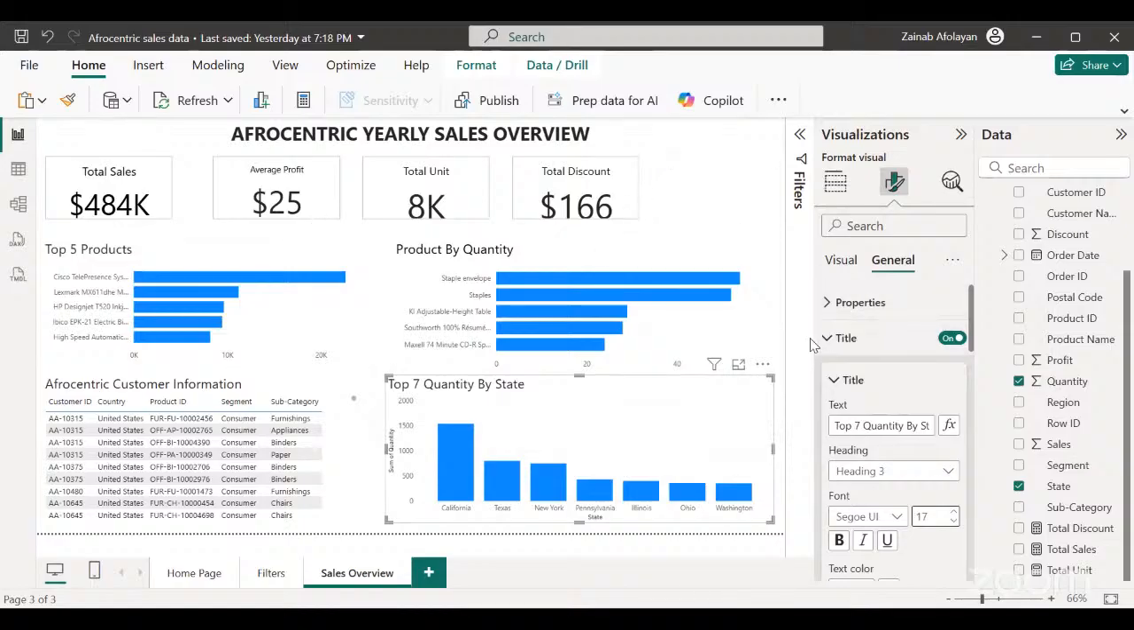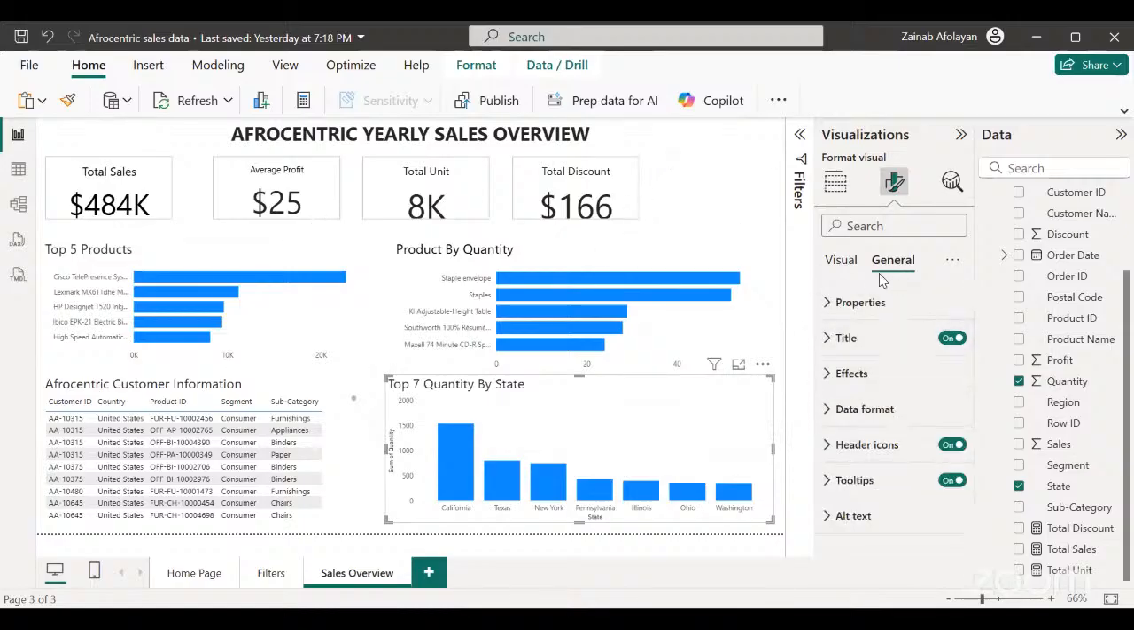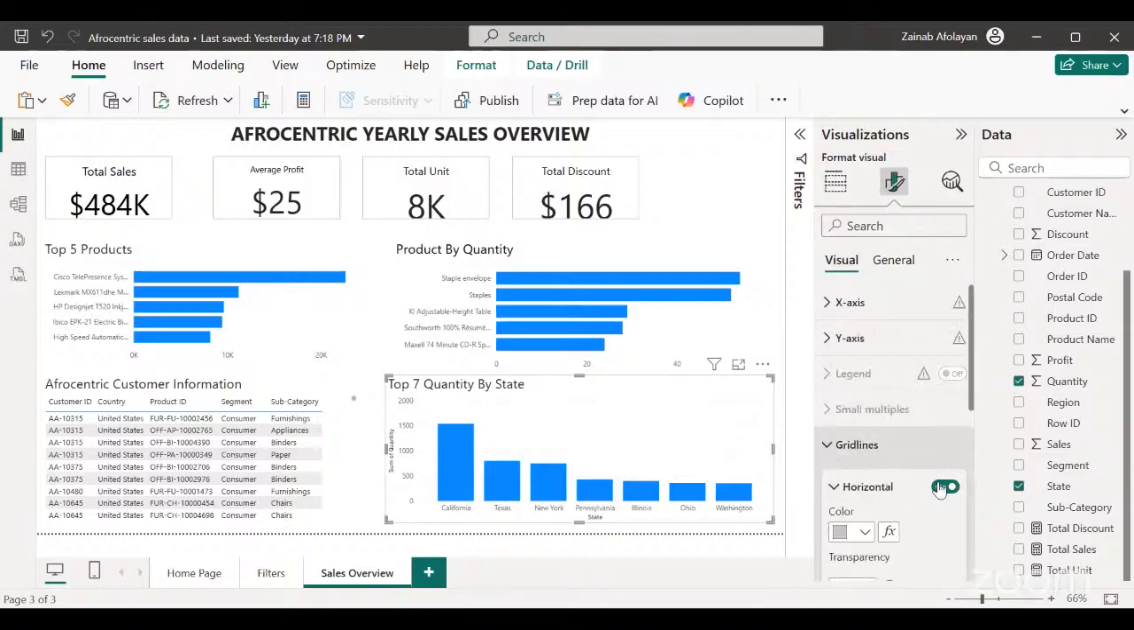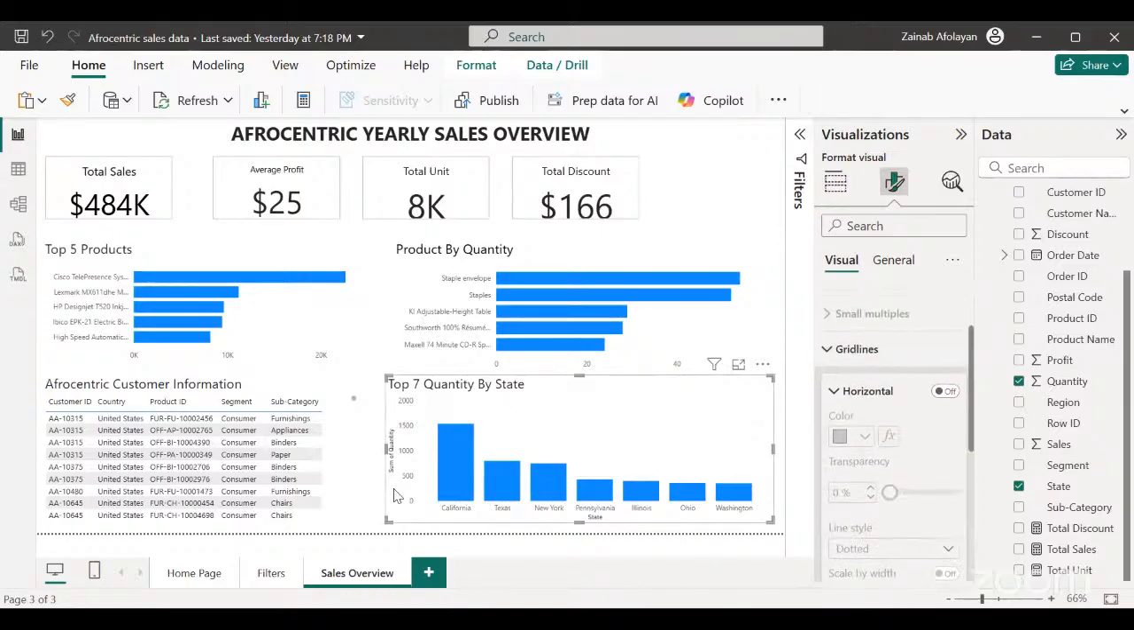So I'm going to turn off the grid lines. Like I said, just make everything neat. Go to visual. I don't want to see these grid lines. I'm going to turn it off. Okay. So for this particular chart, I prefer the sum of quantity and the state should be there on this. So this is still looking neat to me.